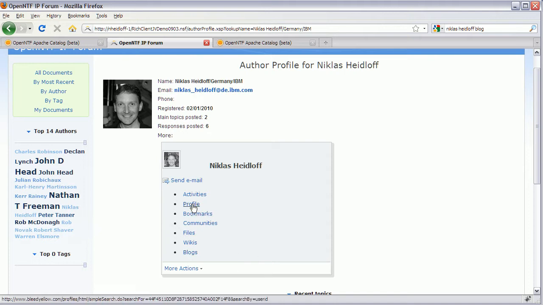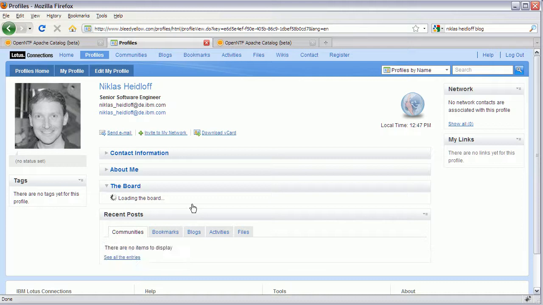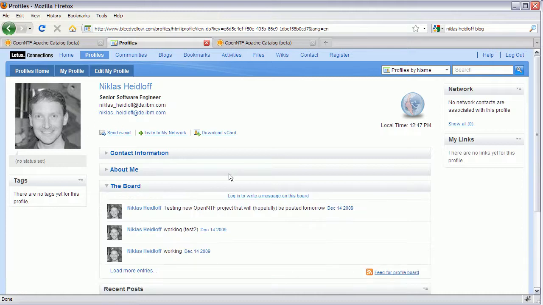In this example I point to bleed yellow. So right here you can see additional profile information. Right now we have only 20 controls in the catalog. We'd like to get more controls added as soon as possible. We think that this tool really helps to push the idea and adoption of reusable controls.